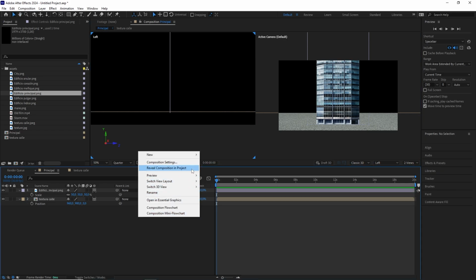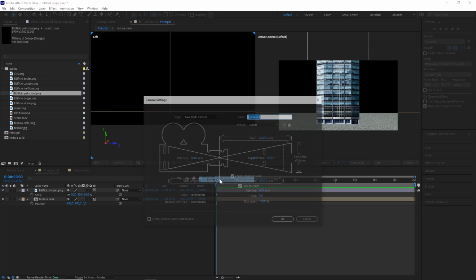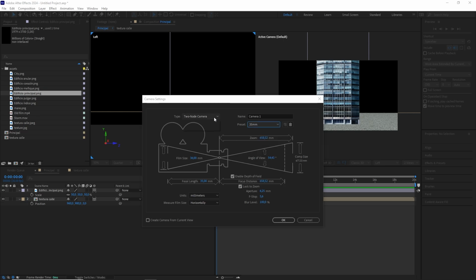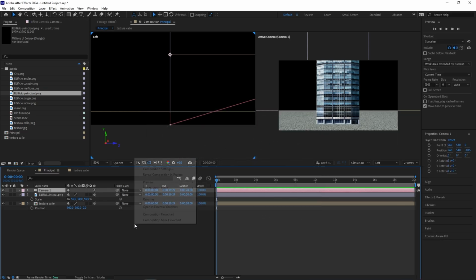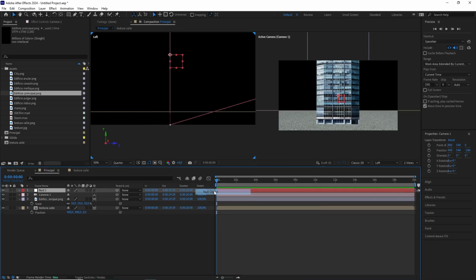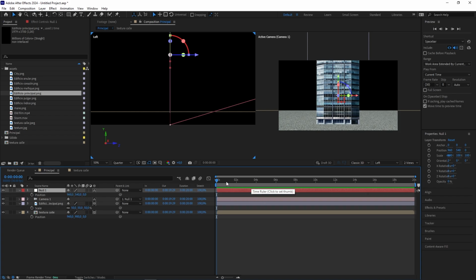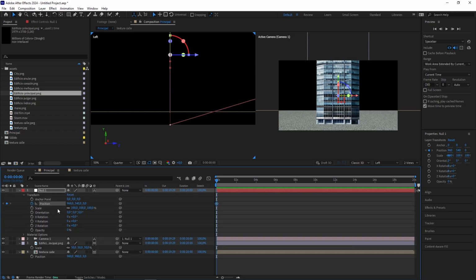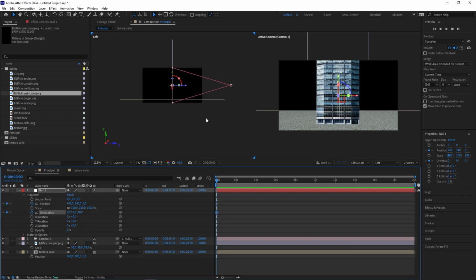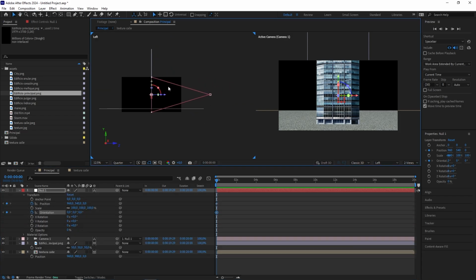With right-click, we're going to create a 35mm camera with two nodes. Again, right-click, New, Null Object, and this one we also convert to 3D, and we parent the camera to it. We go to the beginning of the timeline and mark a keyframe in position. We're going to mark another in orientation. I'm going to leave this view activated to see how the camera moves.